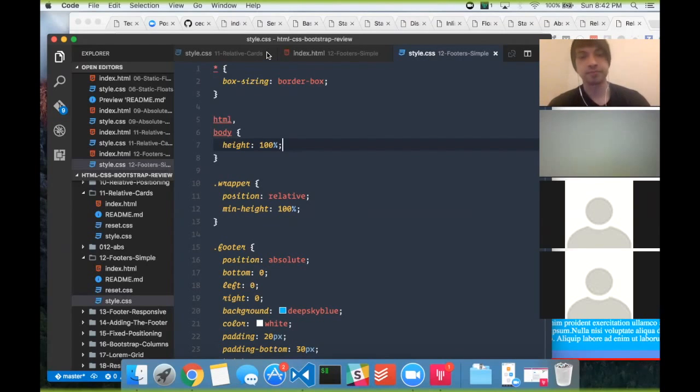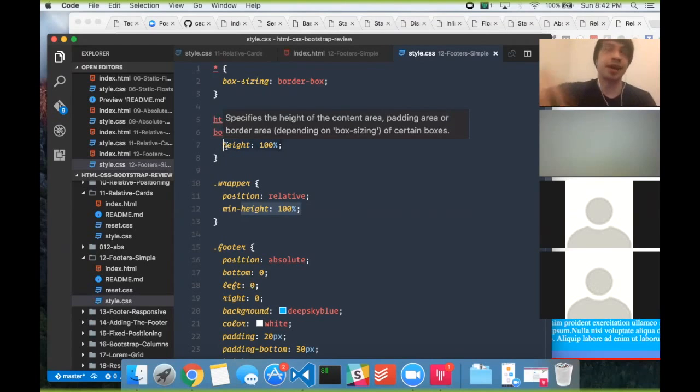That's a great question. So when is it appropriate to use percent versus pixels? The reason we use percent here is because I need the HTML and the body to be the height of the screen, basically. If I don't know the height of your screen at home, I'd have a hard time giving a specific pixel value for it. But if I used 100%, that just means, whatever size its parent is, make it that size.